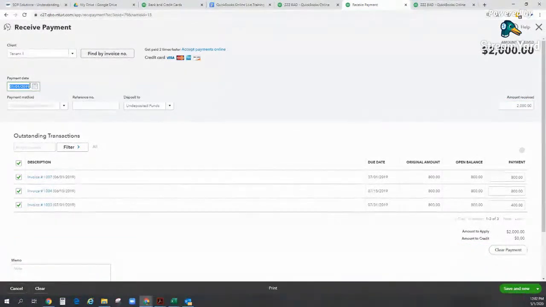If I was making a deposit for $2,000, I could put it directly into the bank. But I'm going to make a deposit for $3,600. When it comes through the bank, it's going to be $3,600. I think the deposit is going to match a deposit that I have outstanding. Okay, I'm going to say save and close.